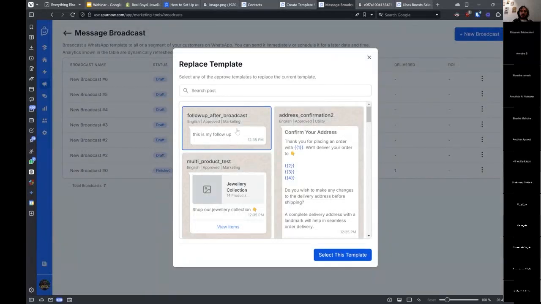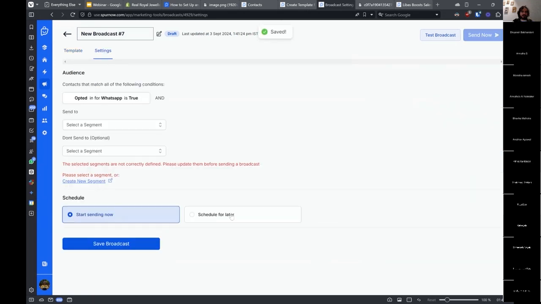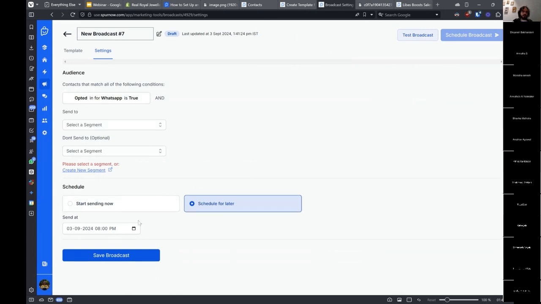So for a follow up after broadcast, you'll click on plus new broadcast, follow up after broadcast. That's the template that we created, and you can schedule it. So we sent this previous broadcast at 1:40 p.m., right? You can schedule it after 12 hours. So I'll just schedule it for 8 p.m. today, right? Okay, 8 p.m.